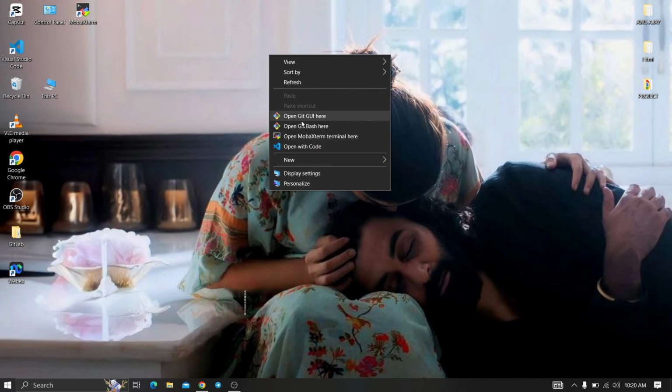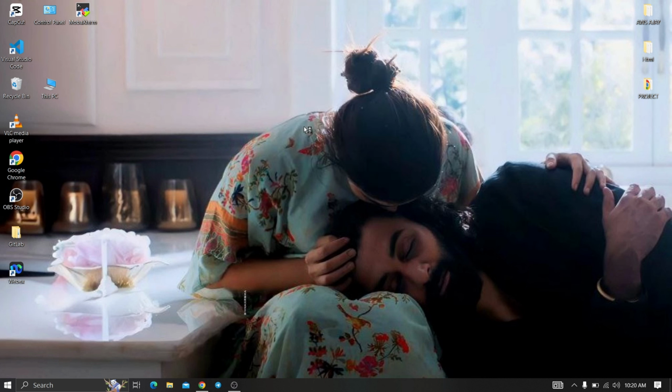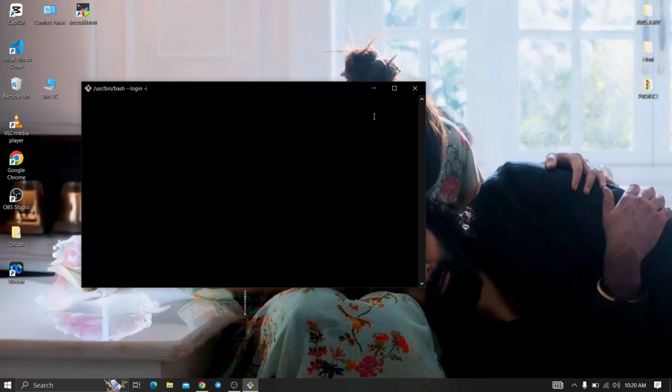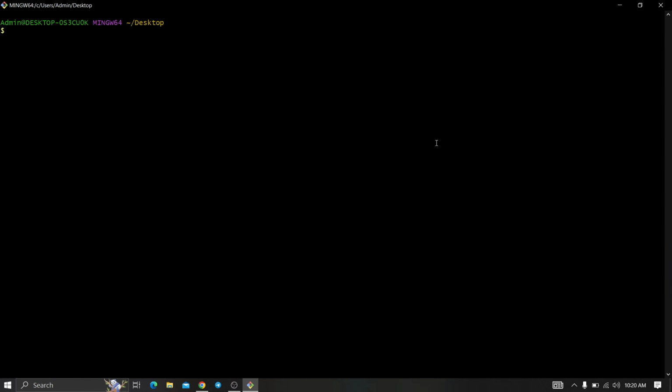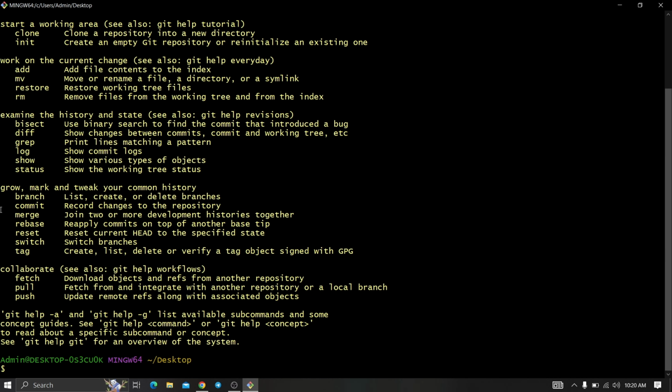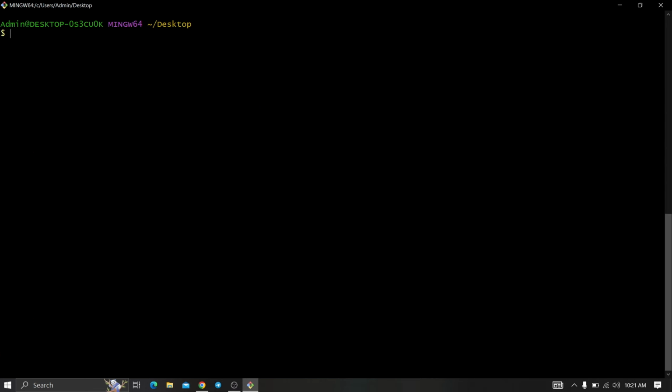If you right click and click on Git Bash here, it will open your Git Bash here. You can see this is Git, and you can give any commands like git, and it will show all the commands that work for Git. What we use: clone, init, add, move, restore. These are the commands that we use. Branching, commit, maybe we will discuss more in the future, but right now we are just installing Git only. So Control L, clear the screen.